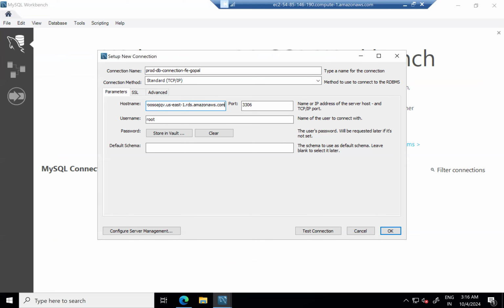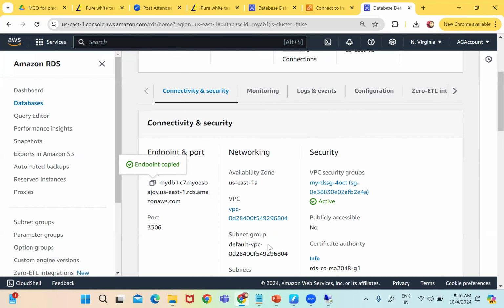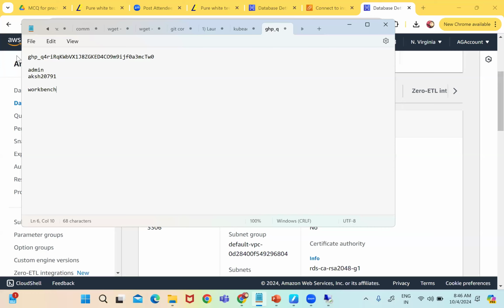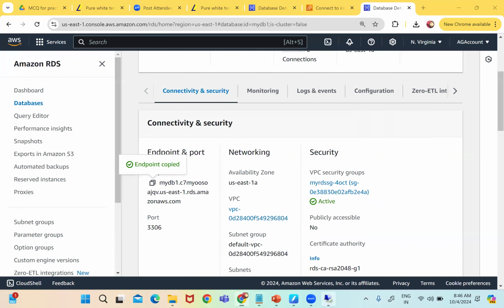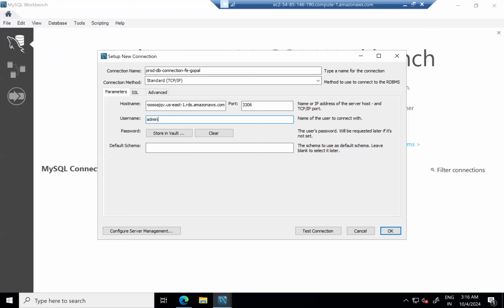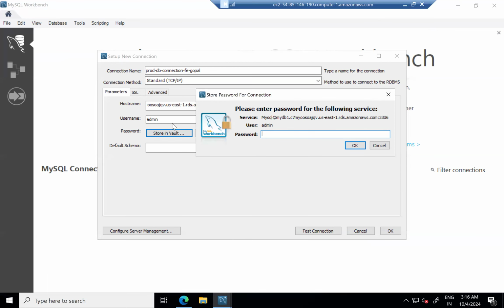Now username is basically the one which we created while creating the user. Admin is the username and this is the password which I have set. So you have to remember it. If you forget it, it's a very big problem. I used to write it down because I'm really bad at remembering passwords. Click on OK.